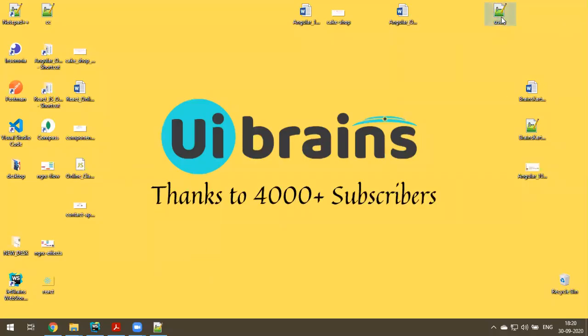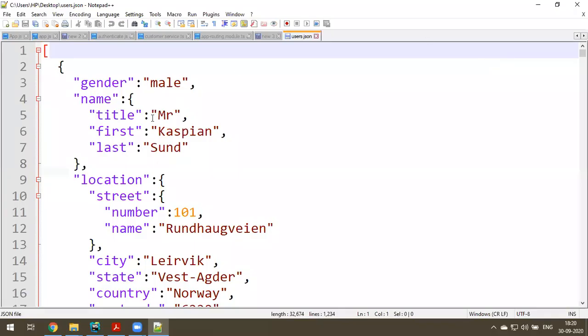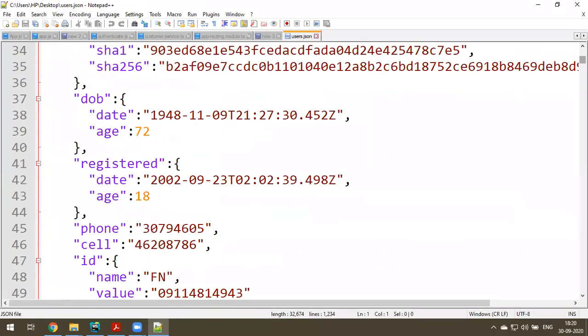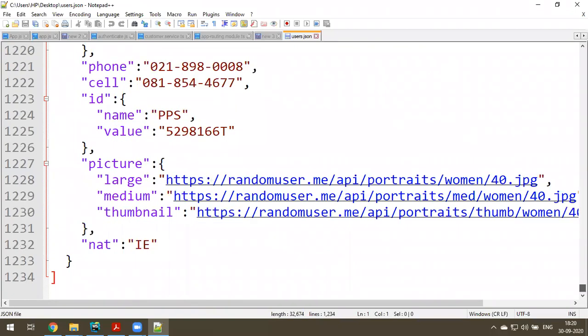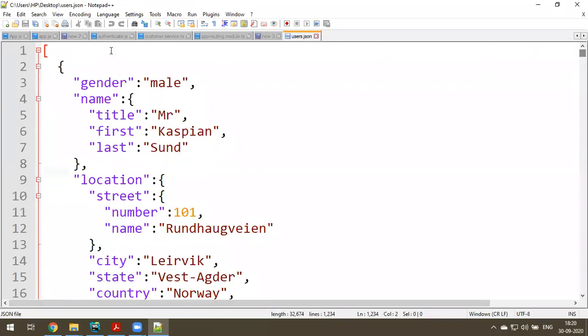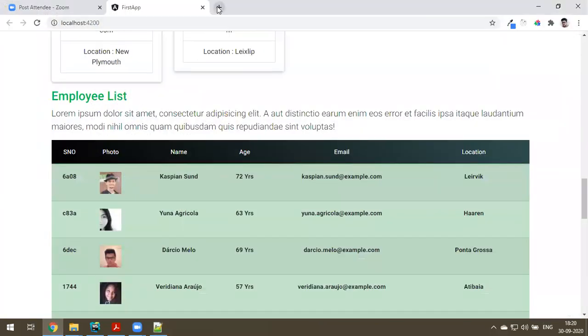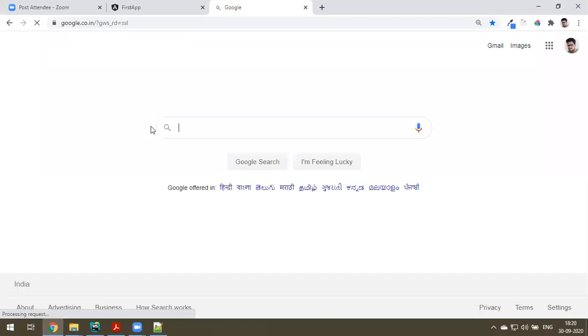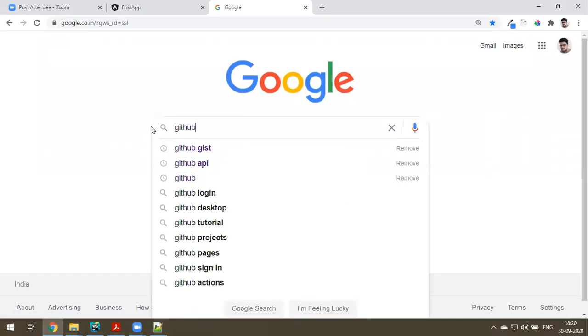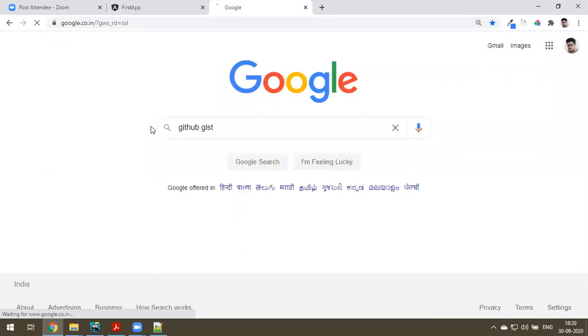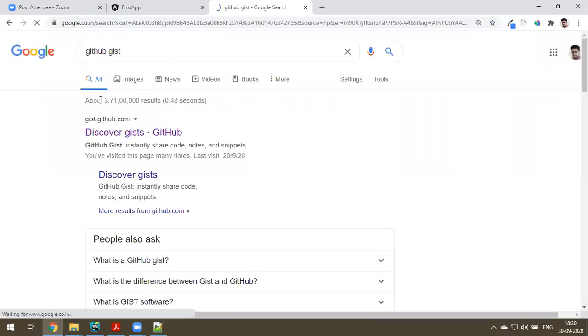See, this is my JSON data. When I open it, this is my entire huge JSON data. But I want to keep that online, because as of now we don't have a Node.js server. So I'll show you how to fetch data from online. One URL is required. To host this data, you need to go to Google and type GitHub Gist. There is a website called gist.github.com, and you can open that.